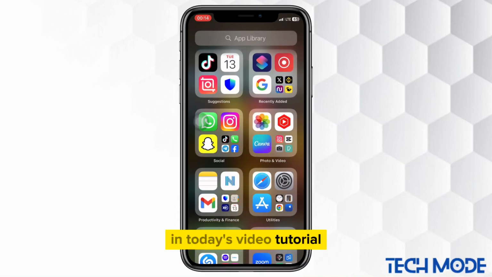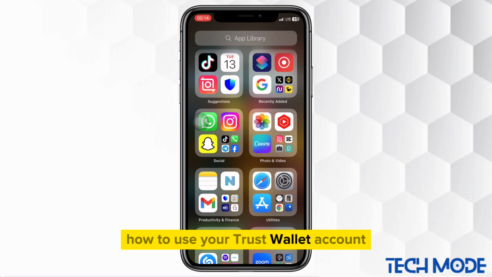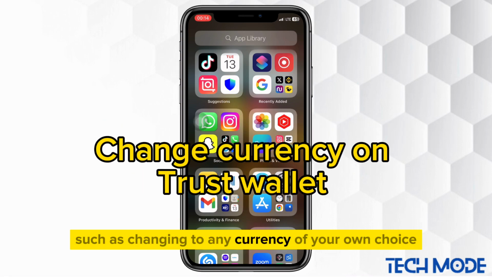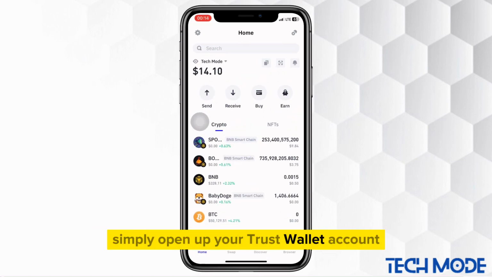In today's video tutorial, I'm going to walk you through some basic steps on how to use your Trust Wallet account, such as changing to any currency of your own choice. If you wish to change to any preferred currency, simply open up your Trust Wallet account.